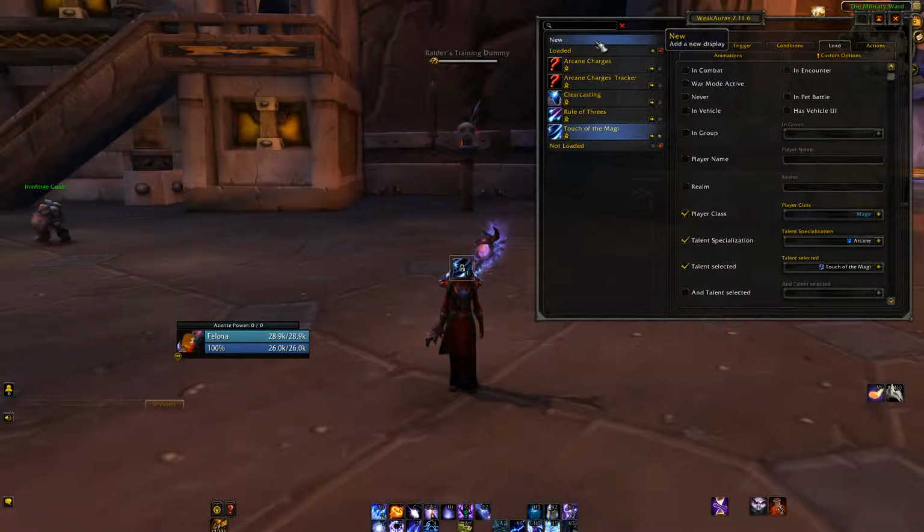And we're back. Now, this is what I've created. We have Arcane Charges Tracker, Clearcasting, Rule of Threes, and Touch of the Magi. What I'm going to be doing is putting the majority of these, except for the tracker, into a group. There are two types of groups, Standard and Dynamic. Standard means wherever they're put within that group is where they visually appear. Think of it like a separate anchor on screen. Whereas a dynamic group will move the icons or textures based on what's transpiring.